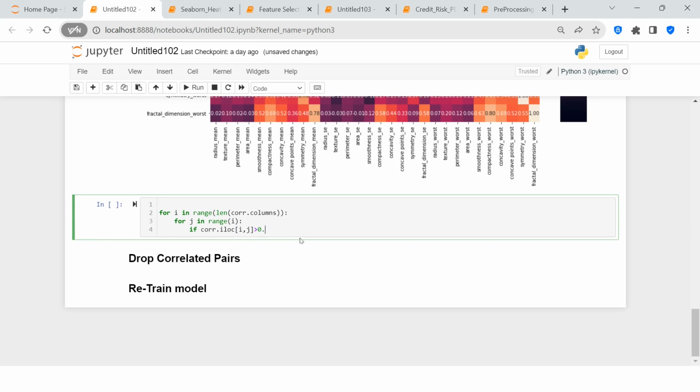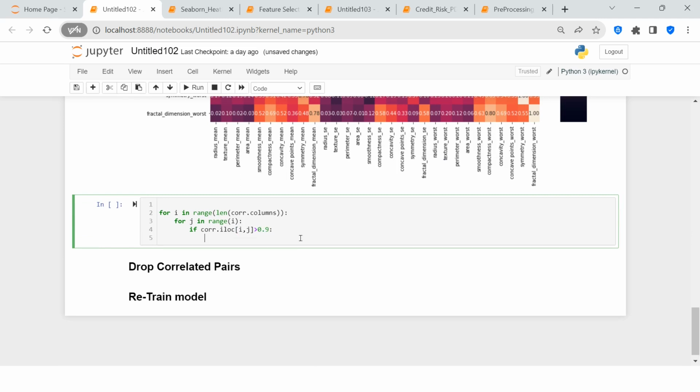If this is greater than 0.9, which is nothing but 90%, then what should we do? We need to create a blank list first of all. Over here, correlated pairs equals a blank list, and into that we will keep on appending. Inside that I would say core.columns[i], comma core.columns[j], then comma core.iloc[i, j]. All right, this is the list which we have got.